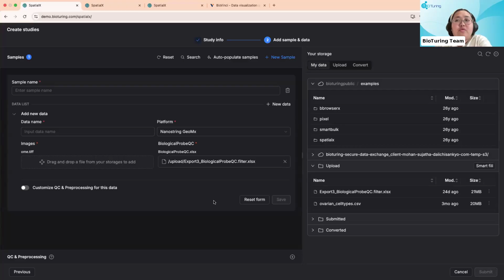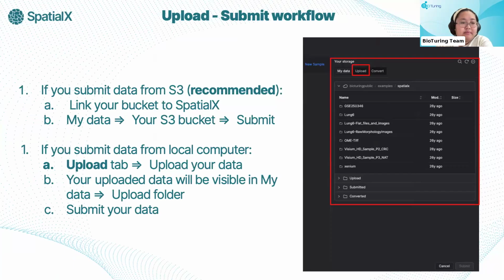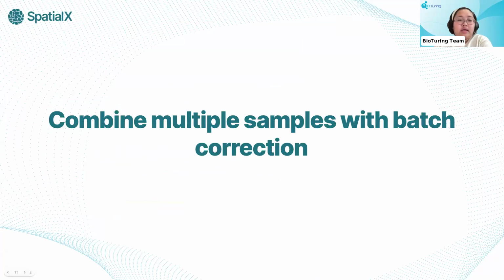If you have multiple samples, you can just add a new sample to submit it along the way. Okay, now let me go back to the slide. So that is in here. That's how you can upload and submit your data onto SpatialX.